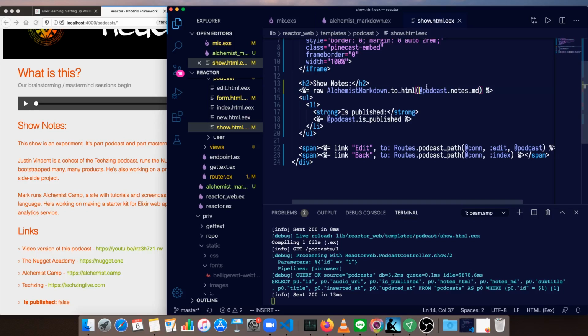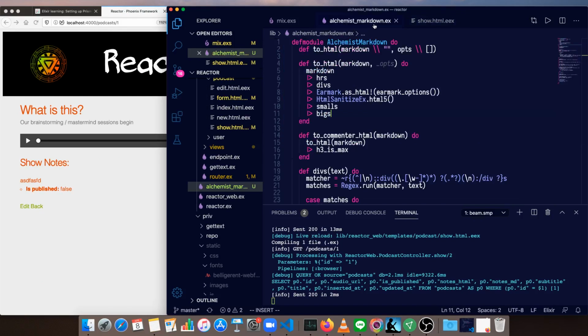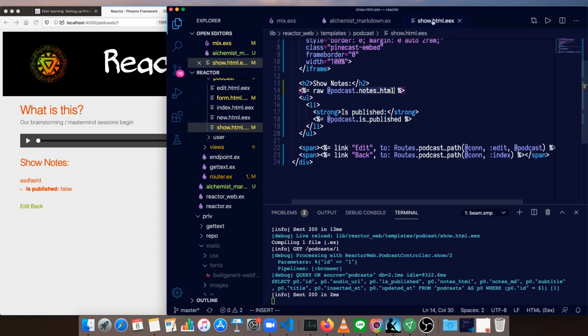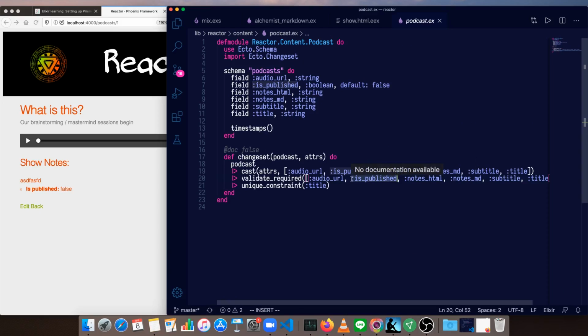So what we're going to do instead is read notes HTML instead of notes markdown, but we're going to convert notes markdown to notes HTML anytime the markdown is changed. So we'll go to podcast, and we're going to make our change set so that it no longer requires is published or notes HTML. It just requires audio URL, the markdown notes, subtitle, and the title. And then we'll add a step that will generate the HTML from the markdown.